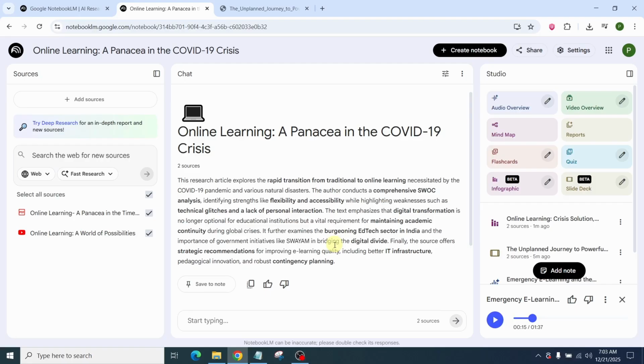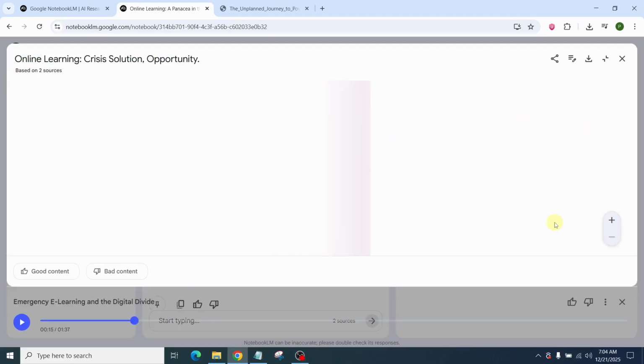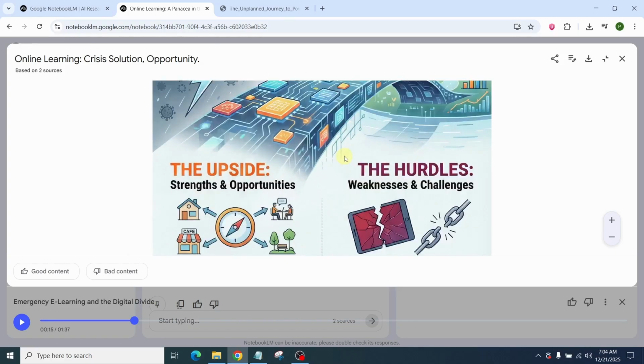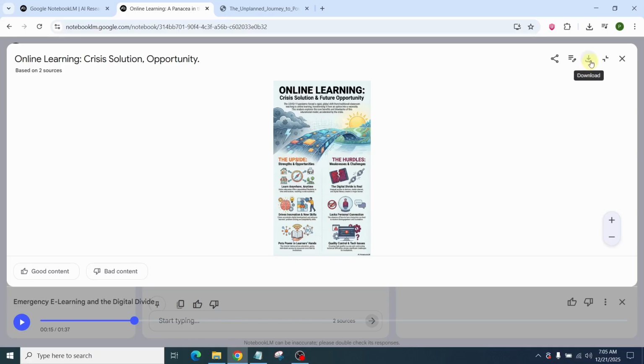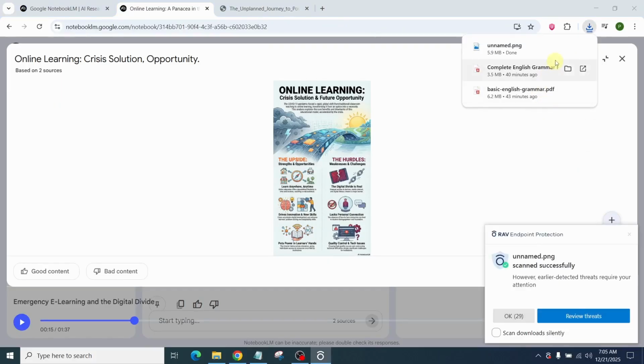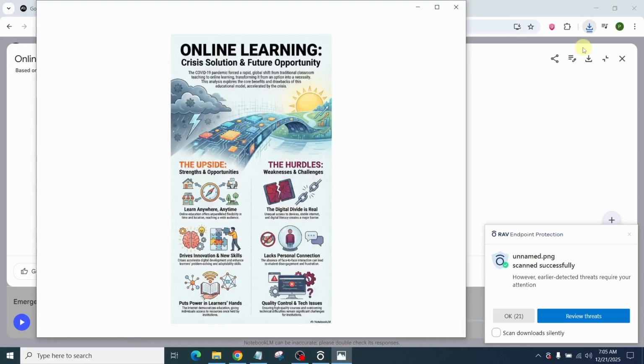Boom! We have our infographic. Let us look at it. We wait for it to load. And here it is. How cool is this? Let me zoom in. You can as well download it. When you download the file, you will be able to use it in your classroom. Okay, here we have it. It is downloaded as an image. So let me view it directly. So this is our file.